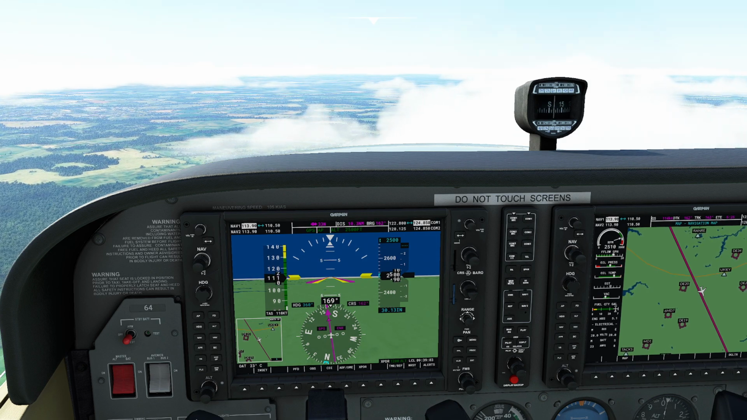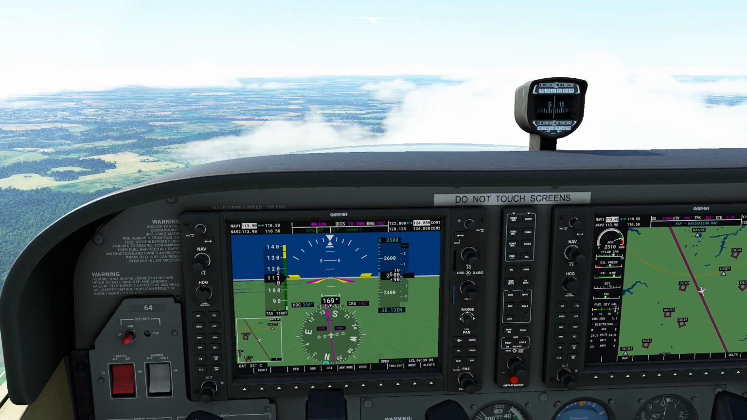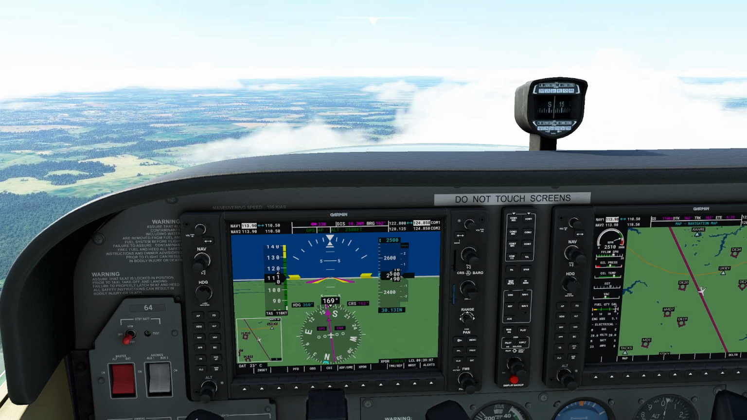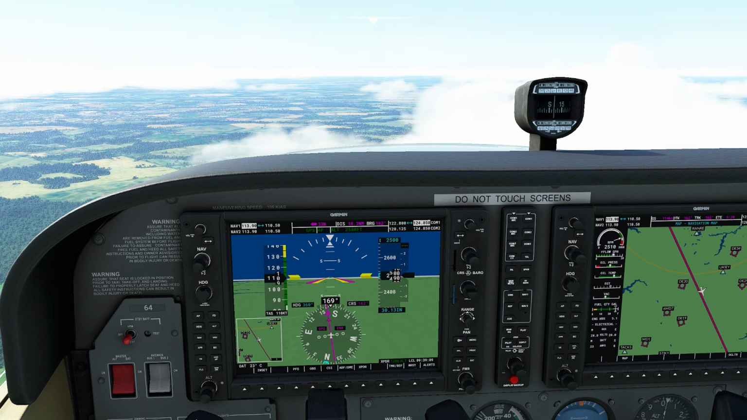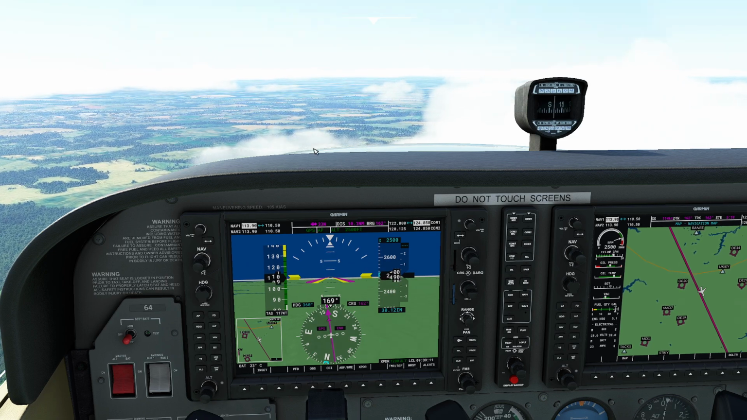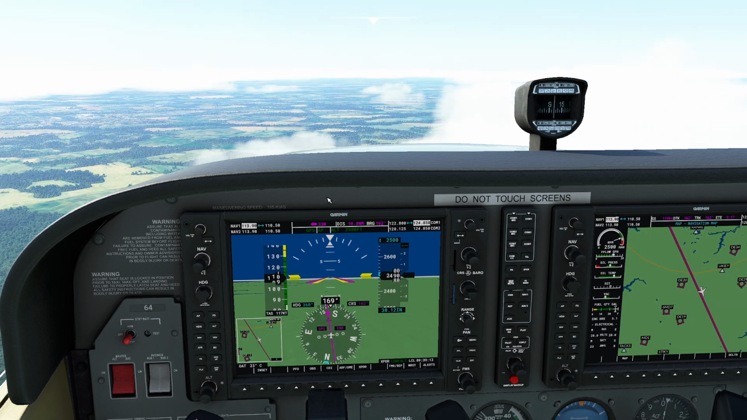Delaware Air Park traffic, Red 64 is 10 miles to the north. Going to cross midfield into a left downwind for 27 Delaware Air Park. And that's it. So they know exactly what we're doing. They know exactly where they are, and we know exactly what we intend to do.